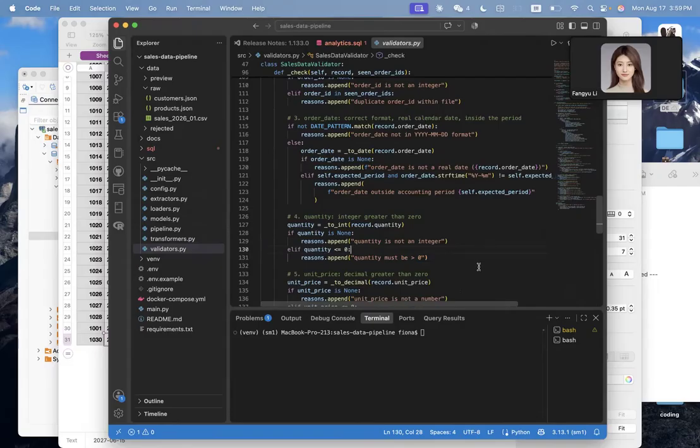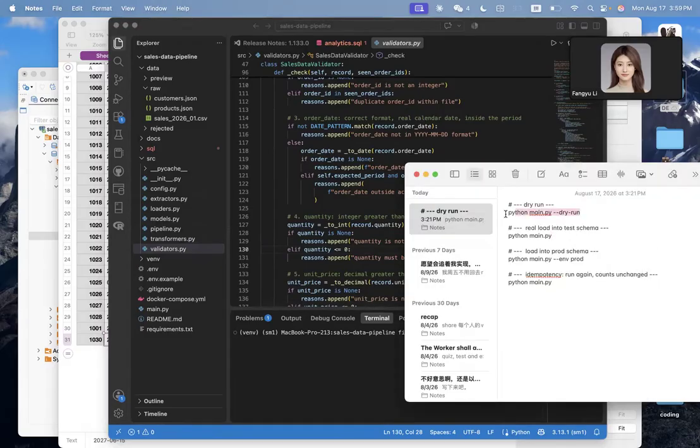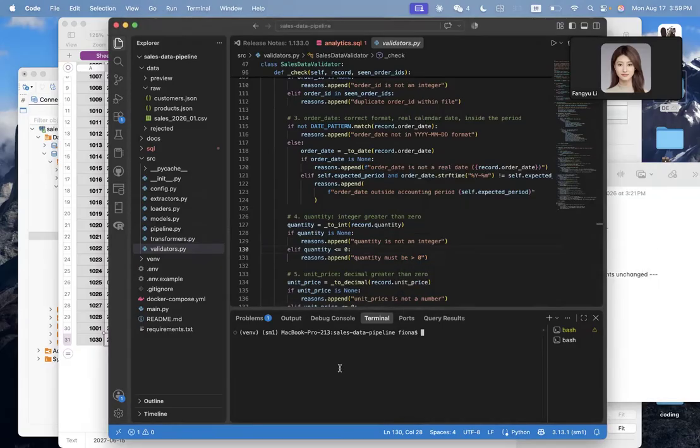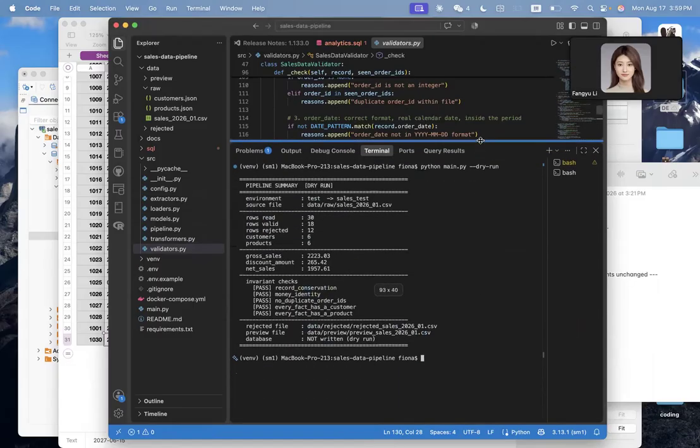Okay, before anything goes into the database, I want to be able to check it. So the pipeline has a dry run mode. It runs the extract, validate, and transform completely, but writes nothing to PostgreSQL at all. So you can see here, 30 rows read, 18 valid, 12 rejected, and the calculated totals all visible before a single row is loaded. And this is how I know the output is correct before I actually run it.